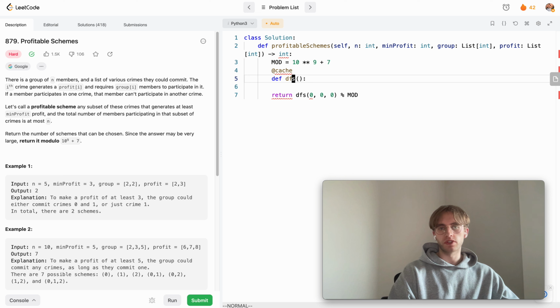Great. And so this is going to take in 3 parameters. The first one's the index, and that just represents which scheme you're looking at. So I will initially be 0 to say that you're looking at scheme 0. And then the second is just the current profit that you have. And so you naturally want the current profit to be greater than or equal to the minimum profit. And then finally, you just want to track the number of members that you've used, and you want that to be less than or equal to the total number of members that you're given.